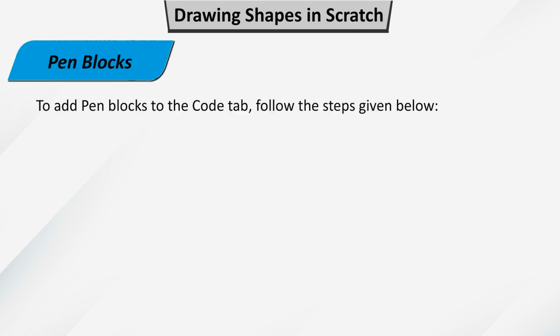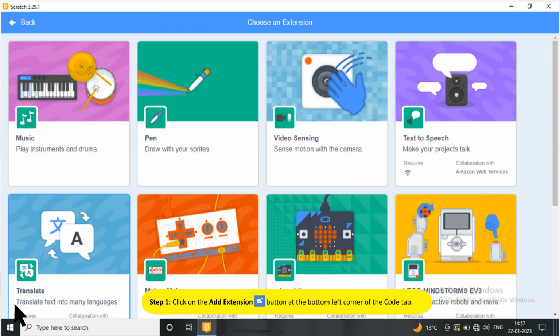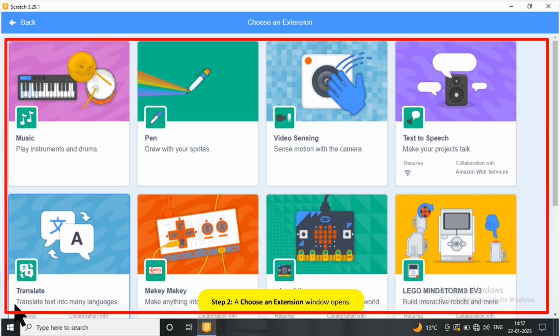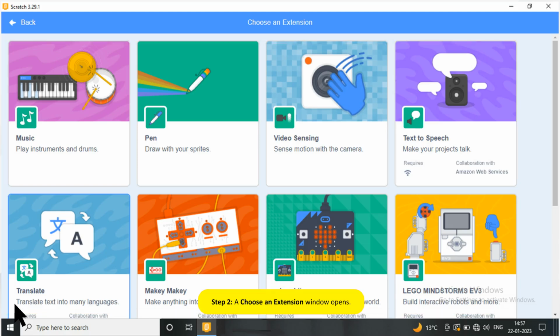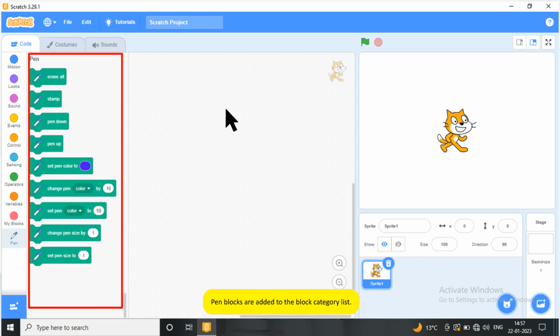Pen blocks. To add pen blocks to the Code tab, follow the steps given below. Step 1. Click on the Add Extension button at the bottom left corner of the Code tab. Step 2. A Choose an Extension window opens. Step 3. Click on the extension type Pen. Pen blocks are added to the block category list.